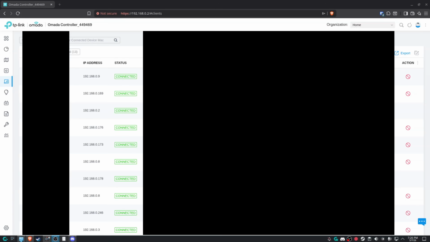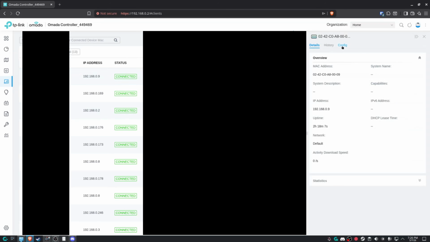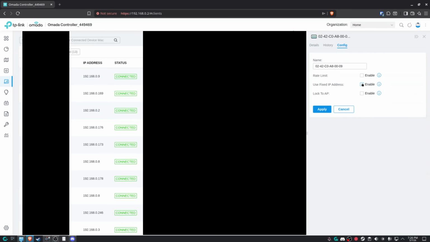So go to the Clients tab in your router settings and look for the IP address of Pi-hole. Again, for me, I'm looking for 192.168.0.8. Once you find it, go to the config and enable fixed IP address. This means that your router won't use that IP address when assigning them to new clients in the future. Again, this just helps make sure that Pi-hole is resilient to restarts and power outages and things like that.